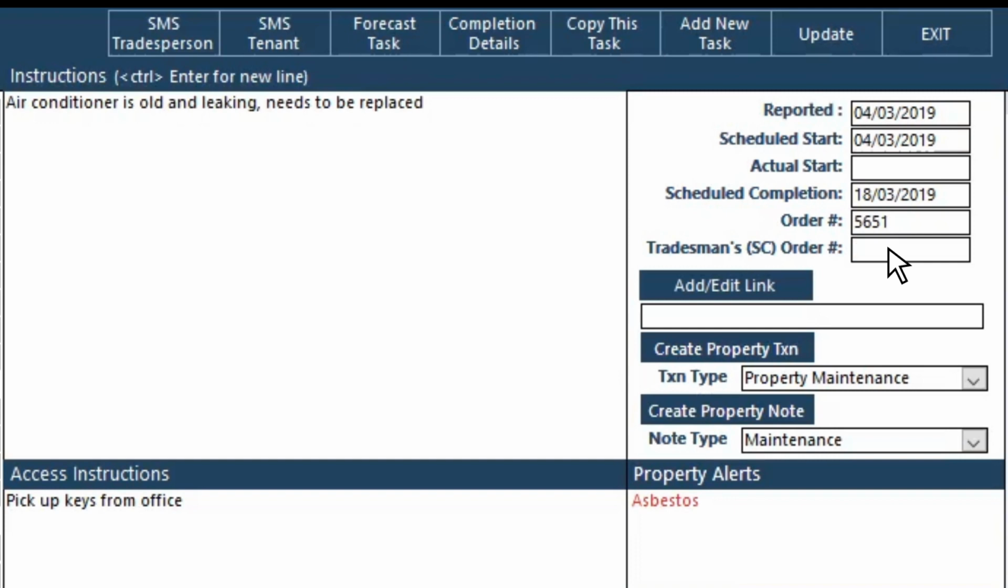The number below this is the tradesperson's or the subcontractor's order number, and this is where we can enter the tradesperson's order number if they have one. This might apply if we're dealing with a government maintenance organisation who give us a reference number.